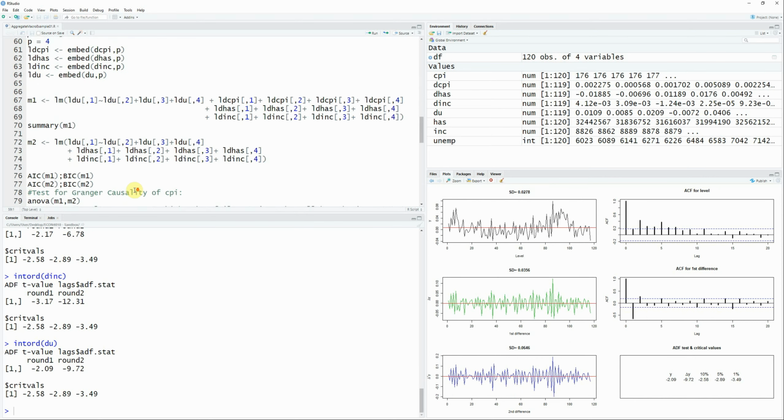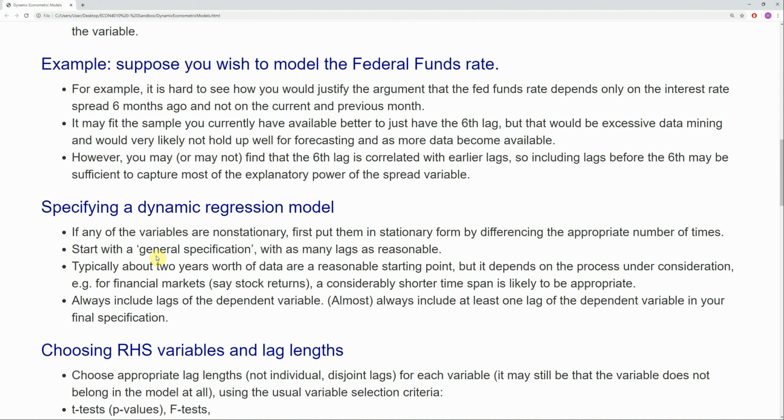having stationary variables. And after that, we want to start with the general specification. That is, I'm not starting from just no lags and then including another lag and then adding to the lags. I want to start from the maximum number of lags and then narrow down to lower numbers if necessary. So that is going with the general specification.